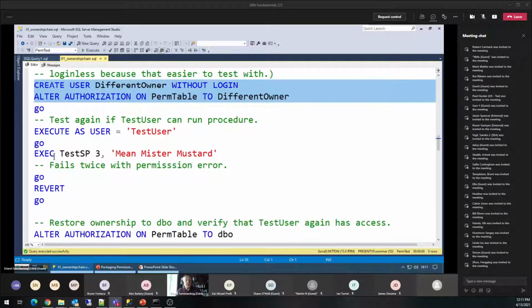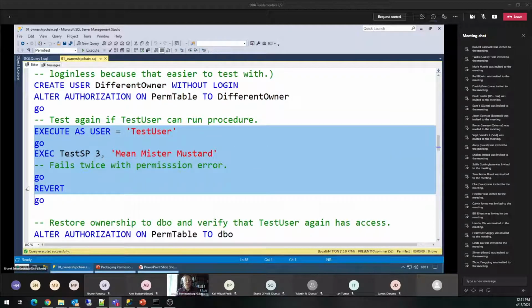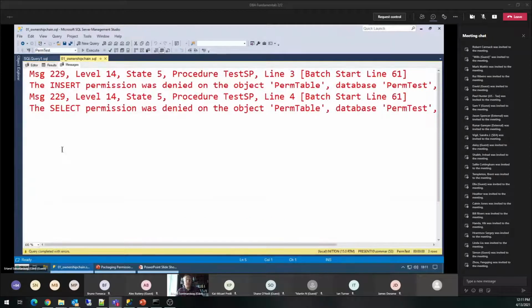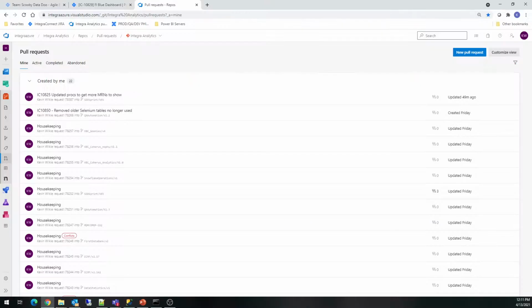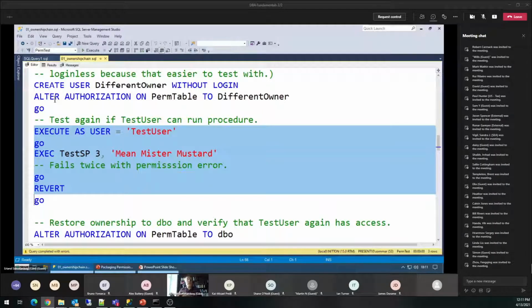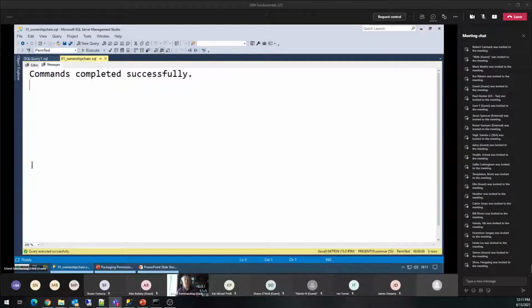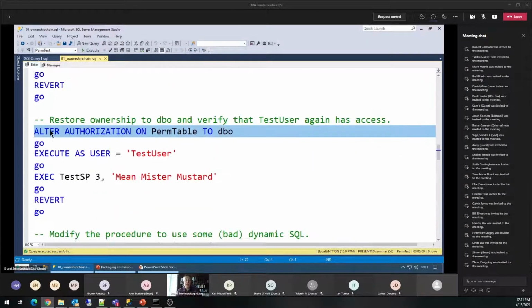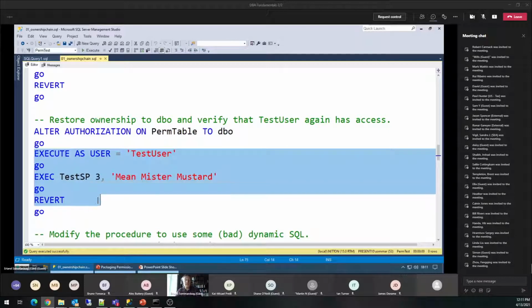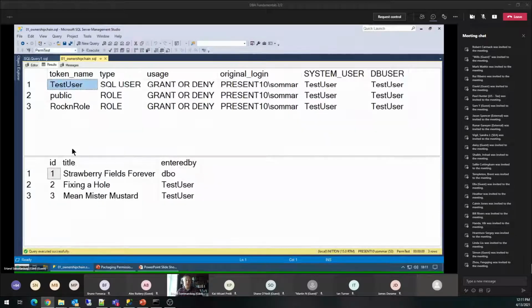And now test user tries to run test SP again to enter Mr. Mustard. Let's see how that works. No, it does not. We get that the insert permission was denied, the select permission was denied. Because now the owners are different and there is a permission check, and test user or no one has permission to do anything on perm table. But as I said, it's very uncommon to have different owners, and I'm going to restore DBO as owner of perm table. And test user now tries to again enter Mr. Mustard, and now it was entered.